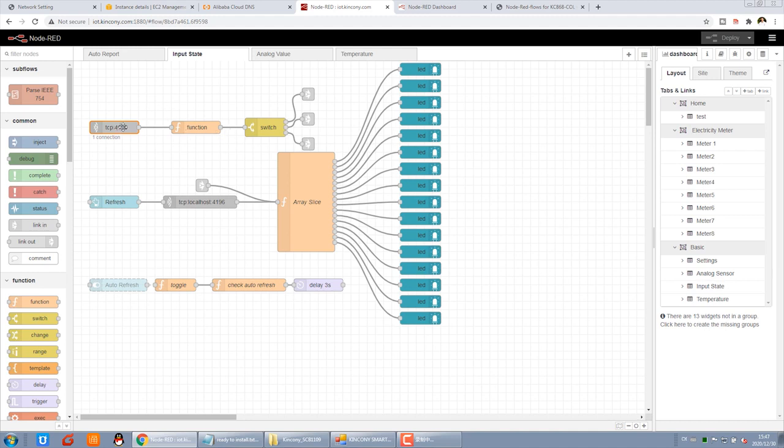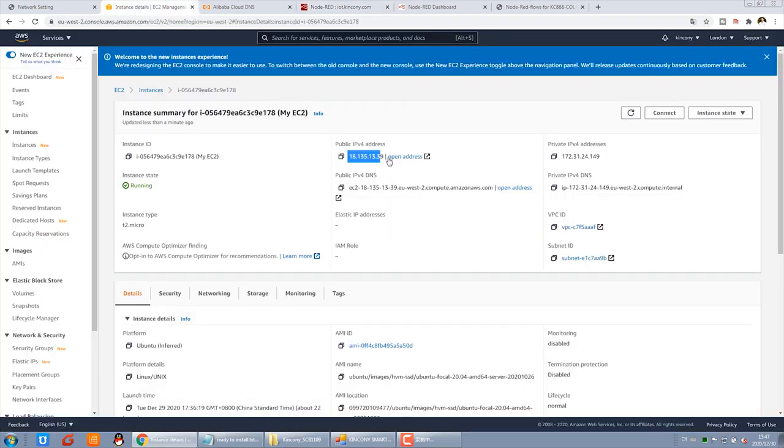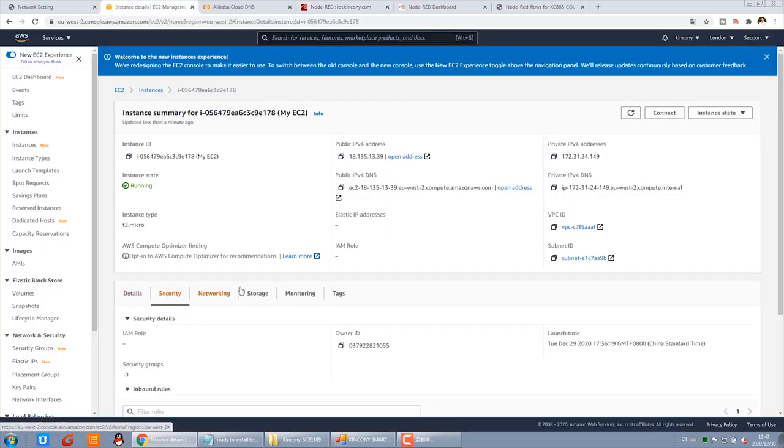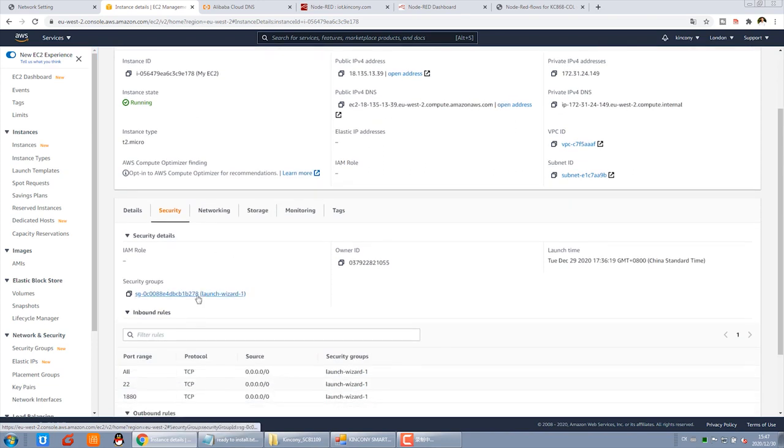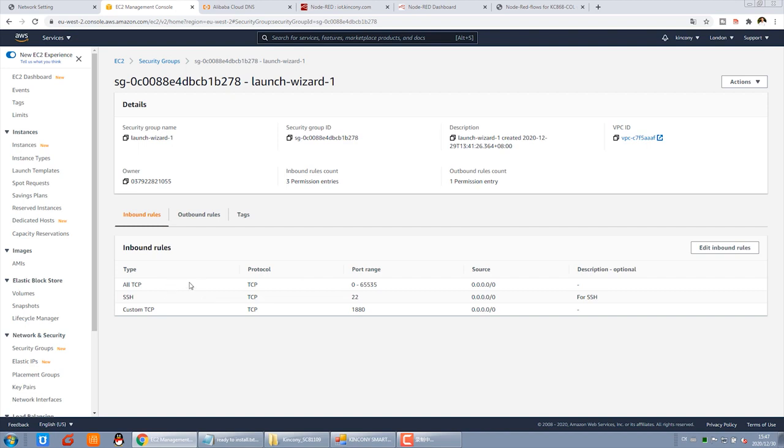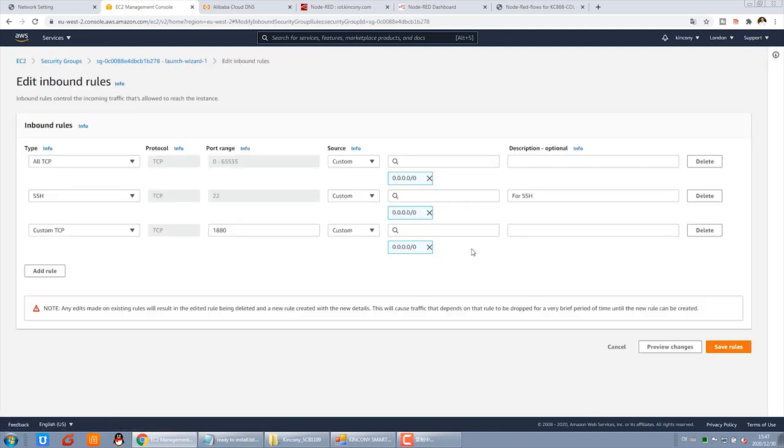The other important thing is you need to make sure of your EC2 security group. We need to add this port for the firewall. I have added this: all TCP is 0 to this port, just including the 4196 port. You can use the edit function. You can add this, or you can only add 4196 or another port number that you need. Okay.